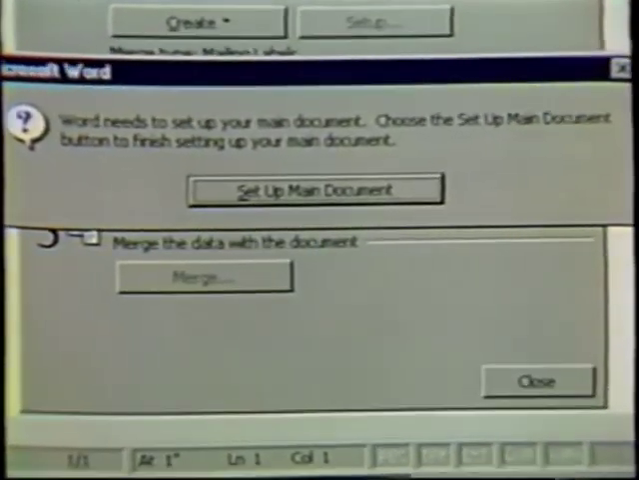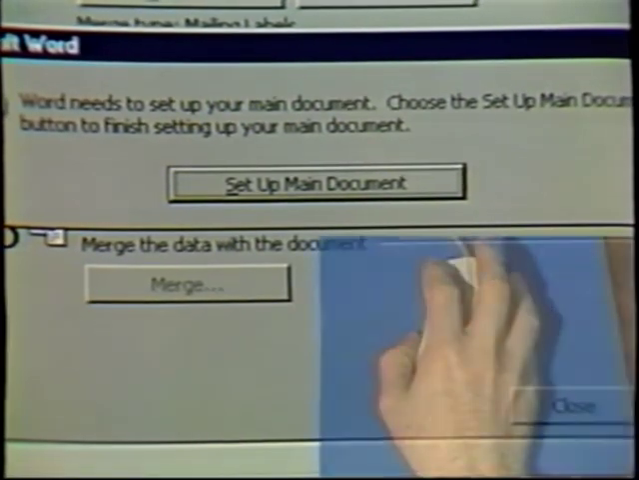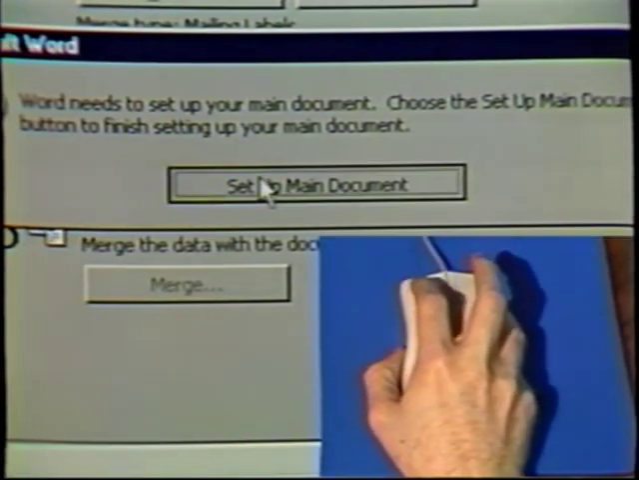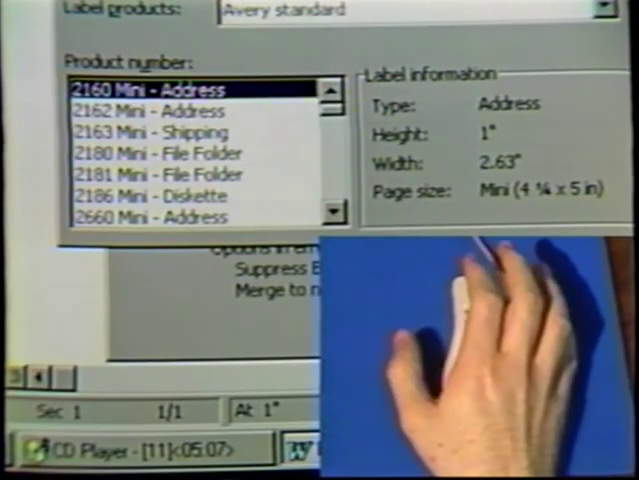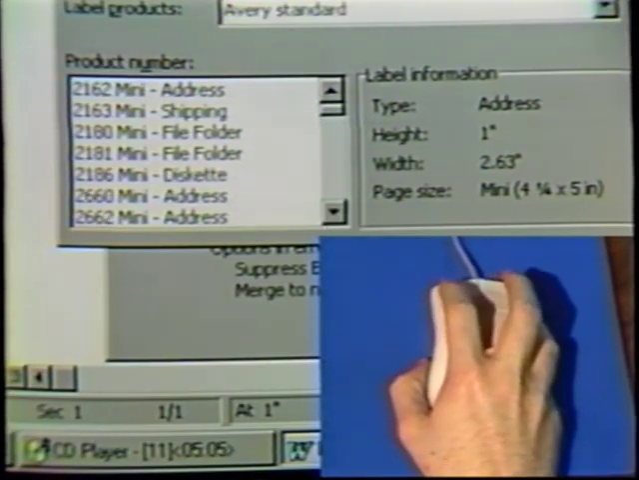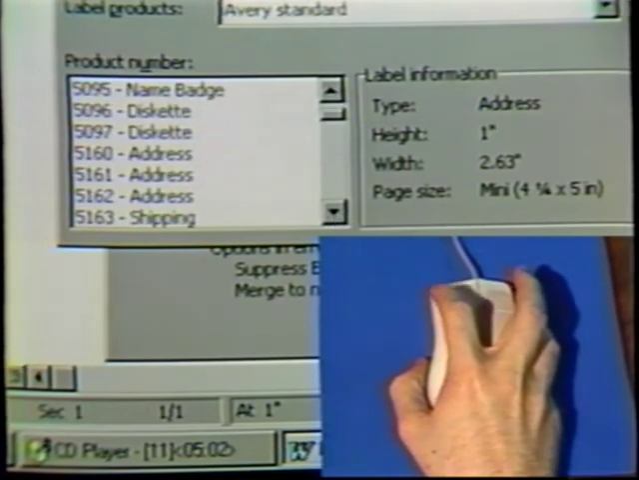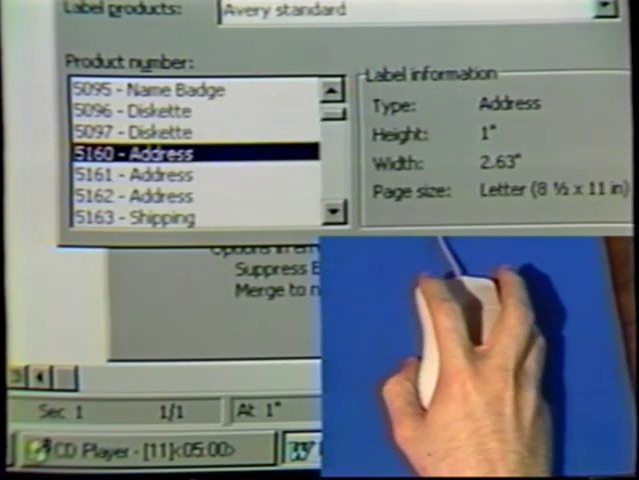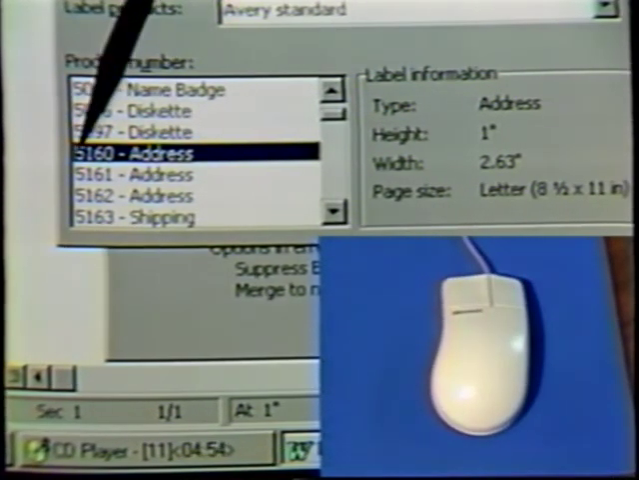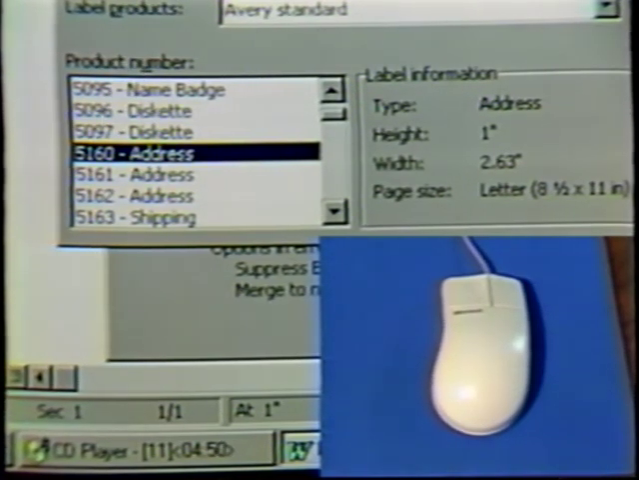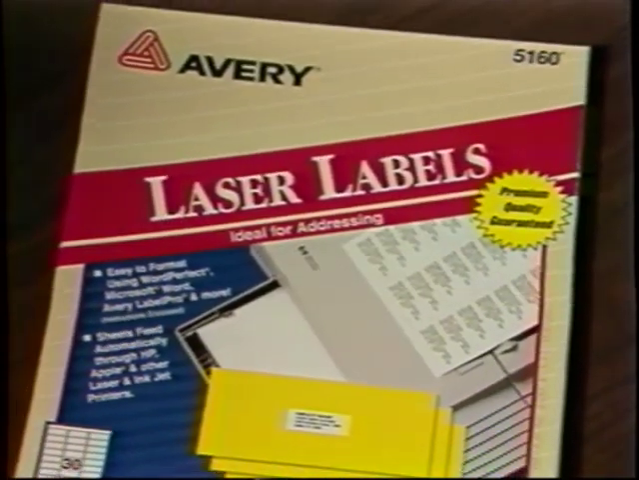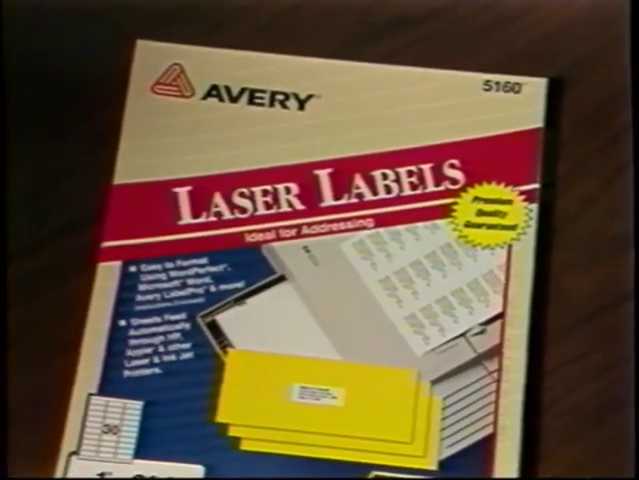Now we need to set up the main document by clicking on this button. The Label Options box comes up. Here, choose the particular type or model number of labels. The computer has a list you can scroll through of some of the most commonly used labels. We'll choose the 5160 address labels because that's the size we want to show in this example. You may want to use a different type of label. The number and type of label you want to use will probably be shown on the box your labels came in.